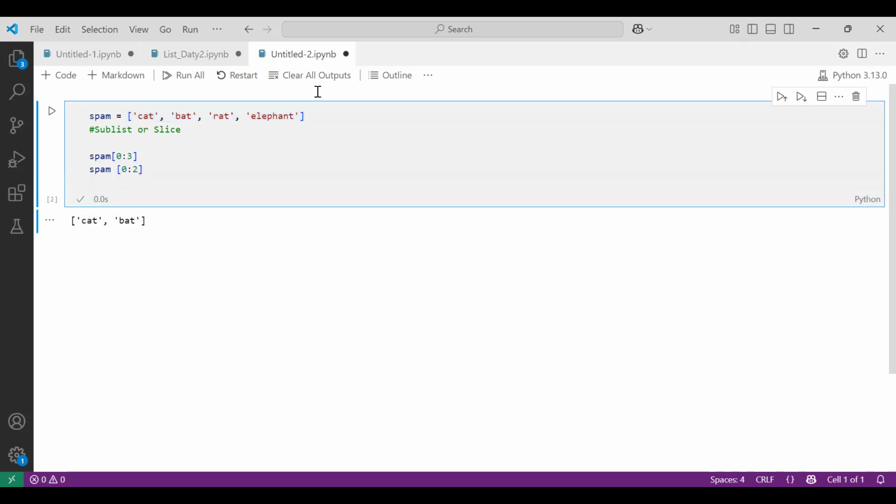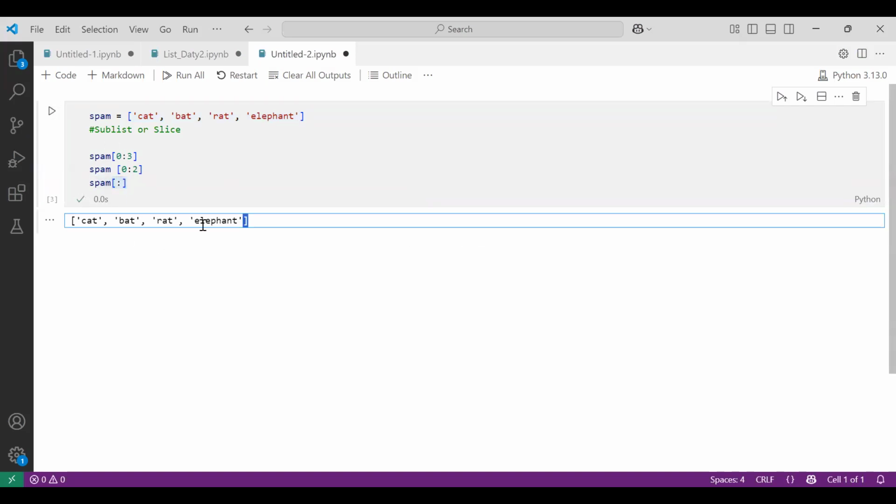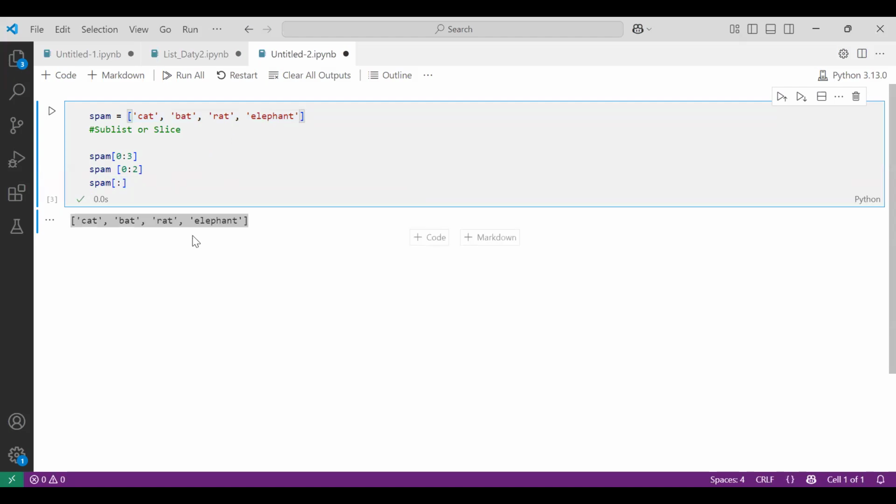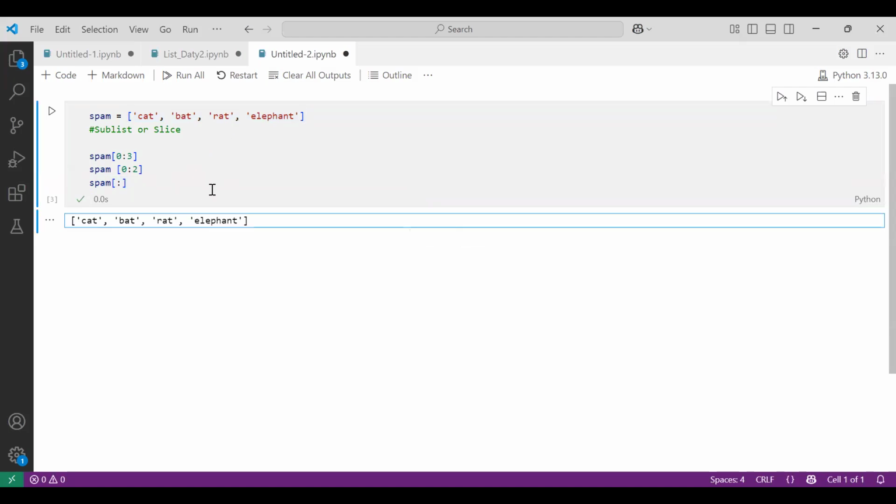What if I write like that, only a blank colon? Observe very carefully. Then this is representing the whole list. This way you can represent the whole list. But this is the copy of the main list. This is creating a copy of the main list, like doing copy and paste in your system or your mobile. That is creating the sublist, the sub part of your main copy. That is exactly what you are doing here.